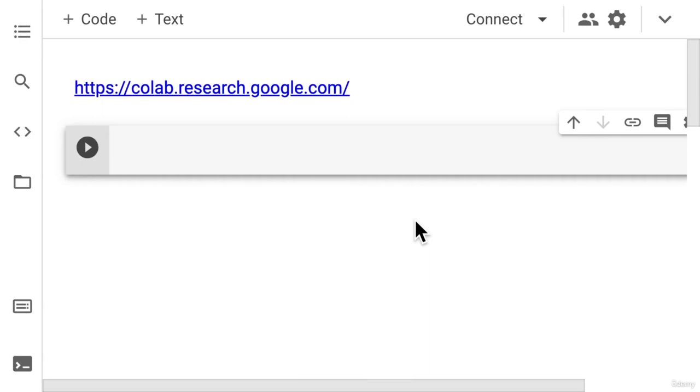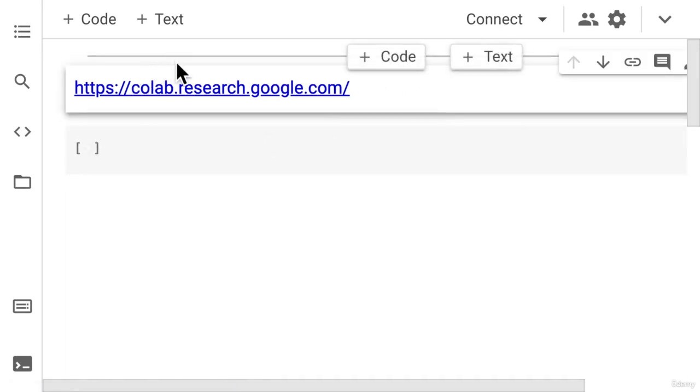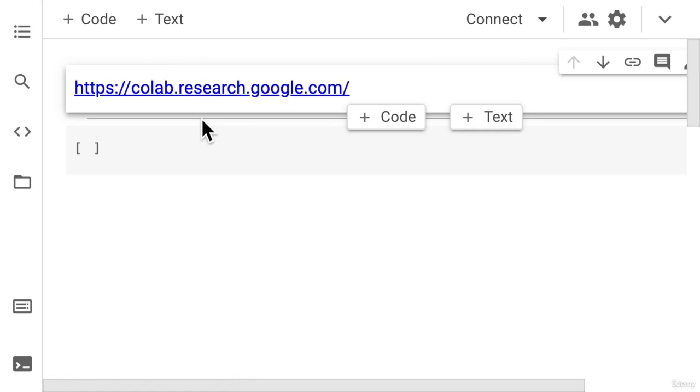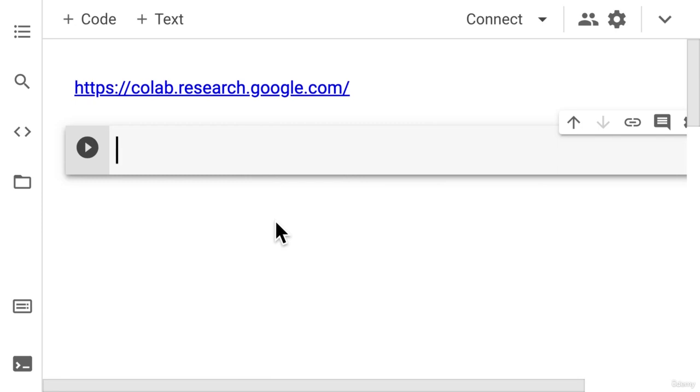First off, we have to fetch our stock data. So here I am in Google Colab at colab.research.google.com, my free online code editor, and I'm going to be coding in Python. And I'm going to fetch my data.